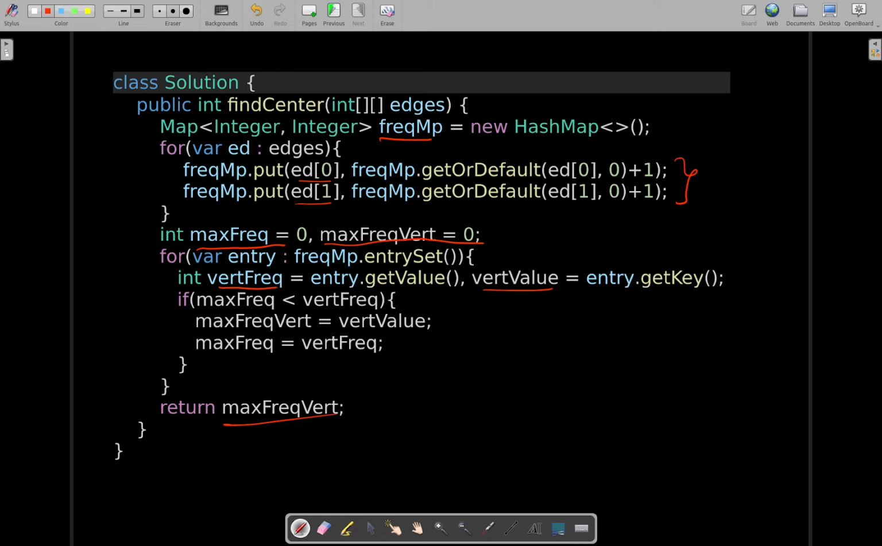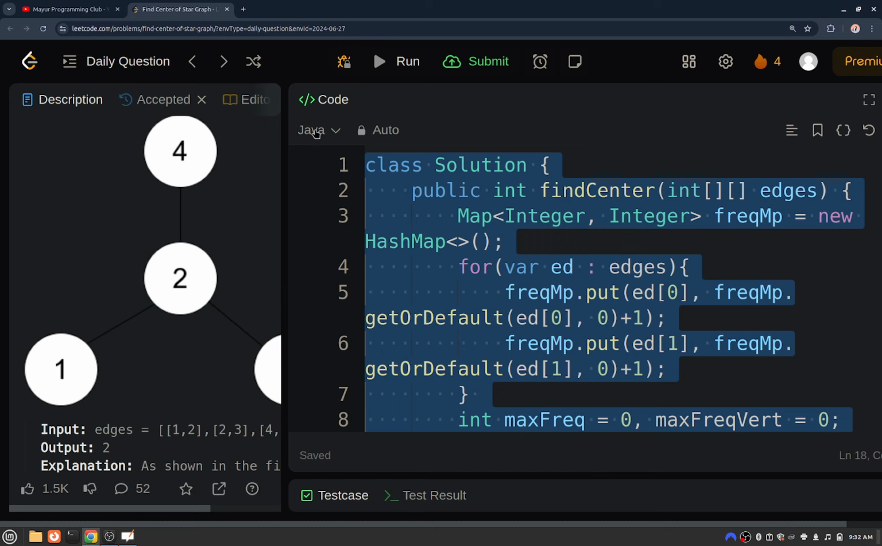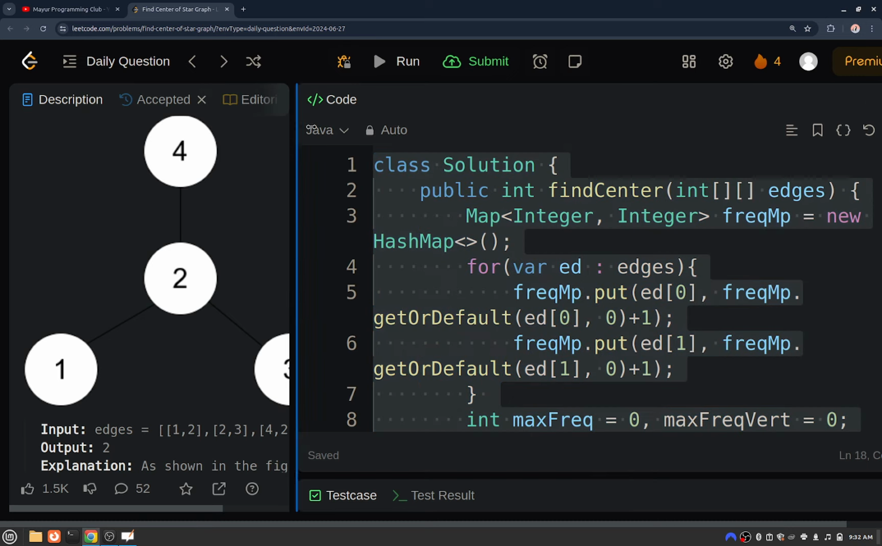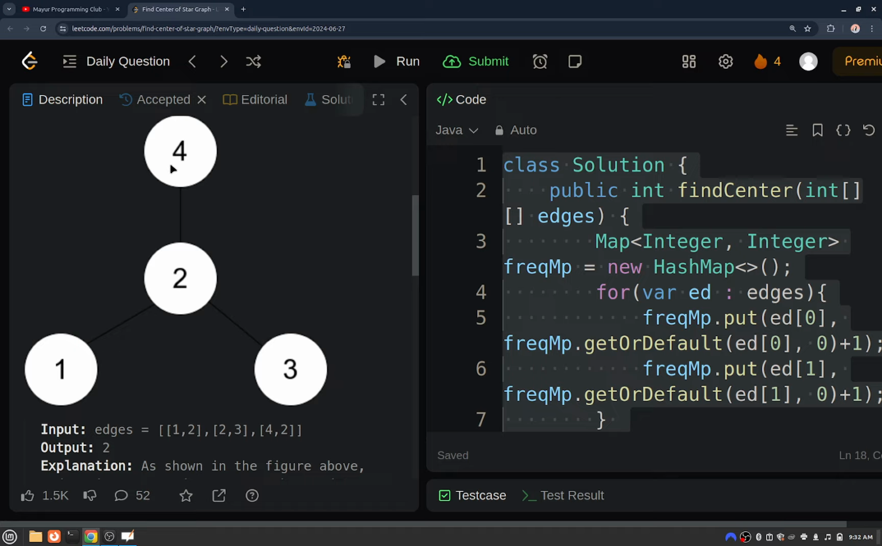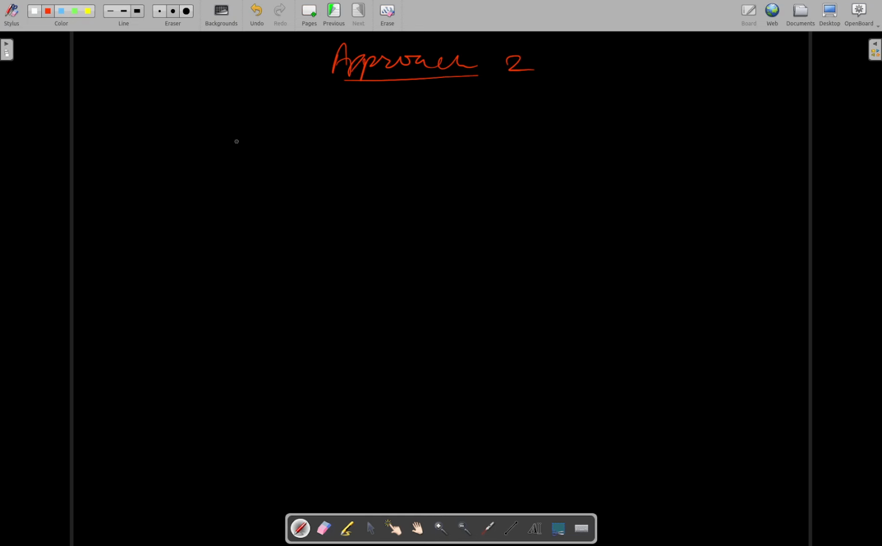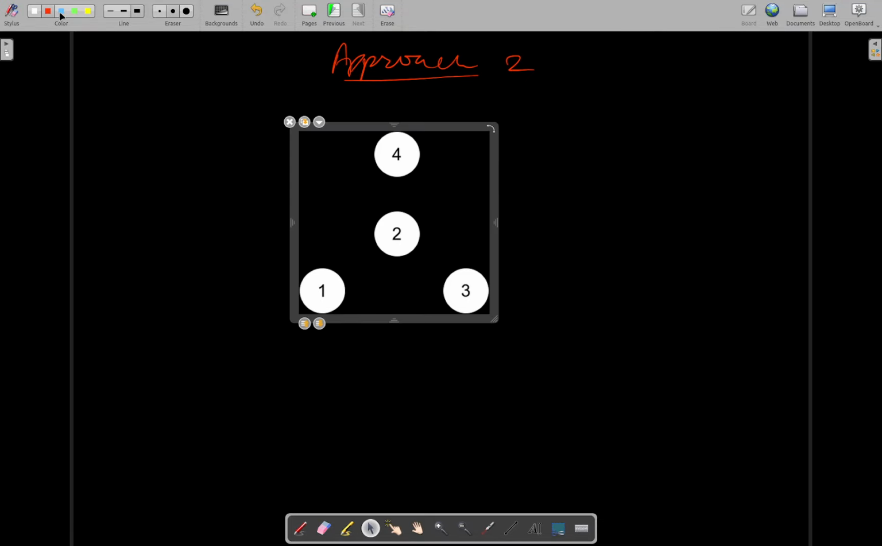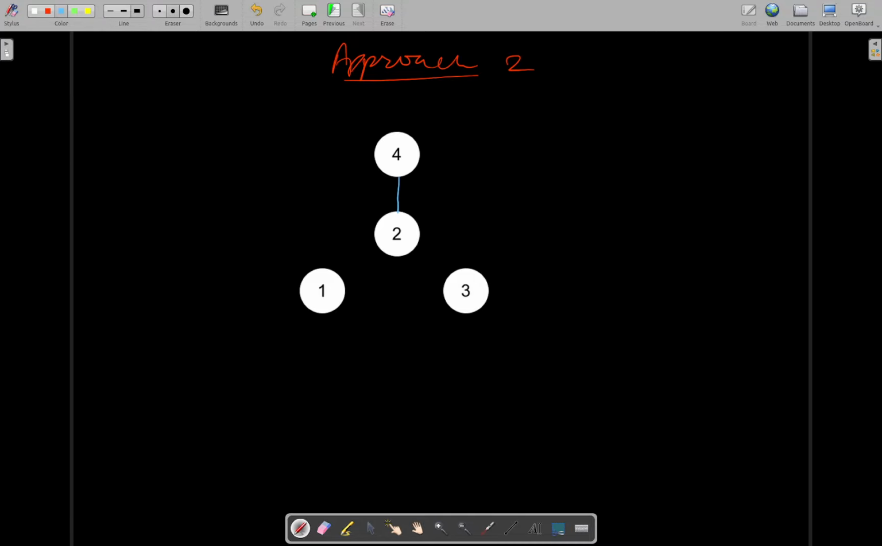As we talked about the time and space complexities, I hope it's clear. Now let's quickly move to the next approach. Approach 2. In approach 2, it is also based upon observation. What we can observe here is, let's take this example. Let's copy this image. I think the connections are not visible enough, so let's mark them.